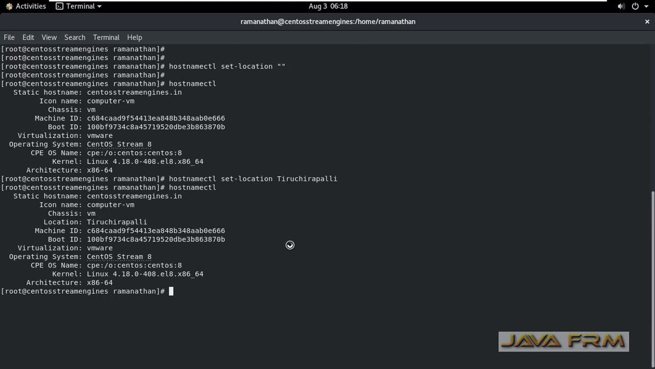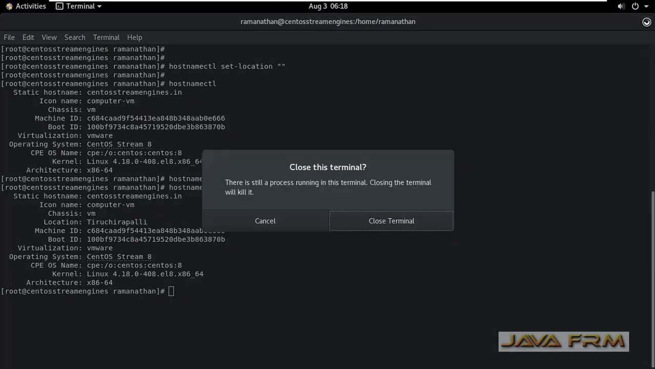So this is the way we need to set or change location name in CentOS Stream 8 operating system using hostnamectl command.